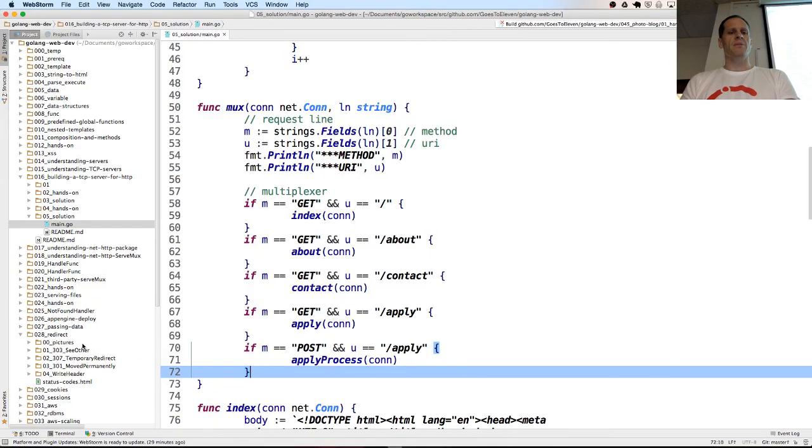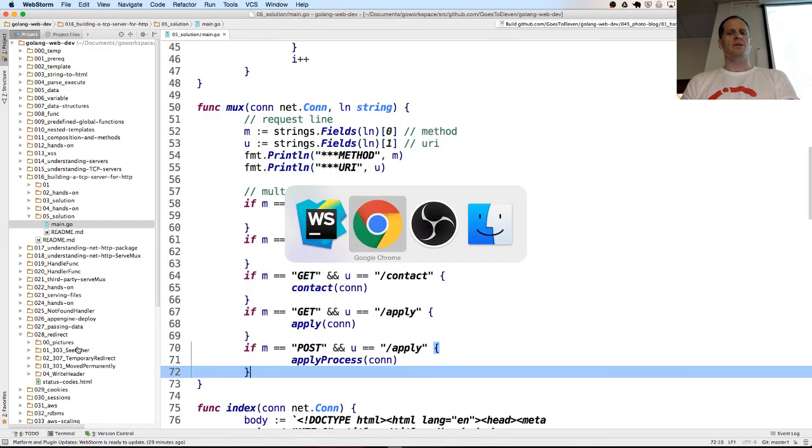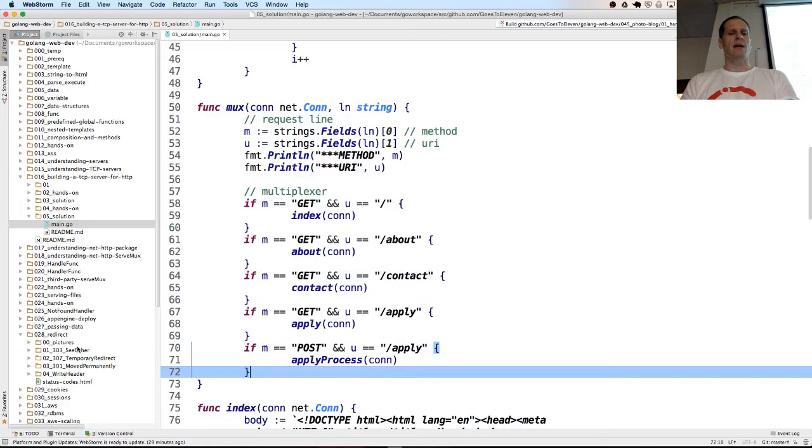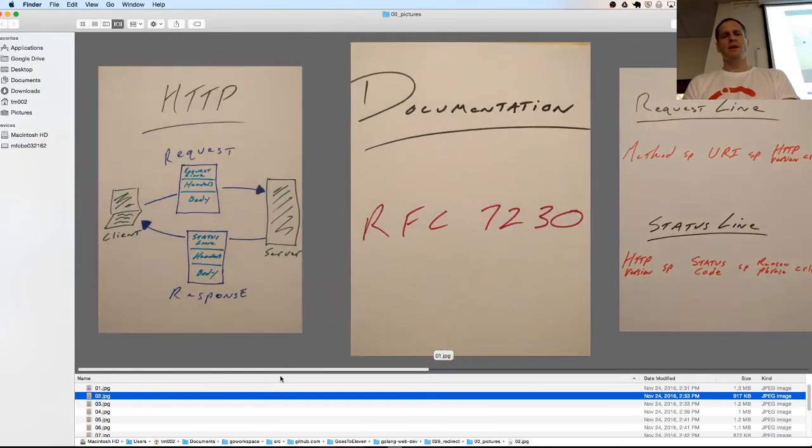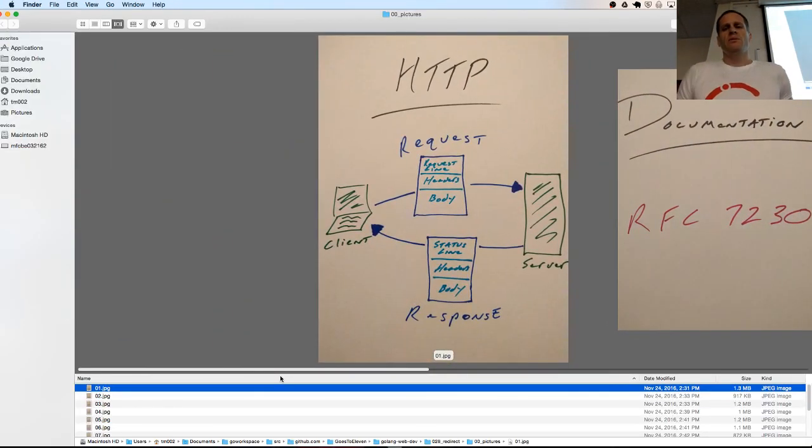I put together a little page and a little sort of picture to look at. So the page is right here, status codes. We saw it once before. We'll look at that in a second. But the first thing I just want to look at is some of the basics of the web and how request response works.